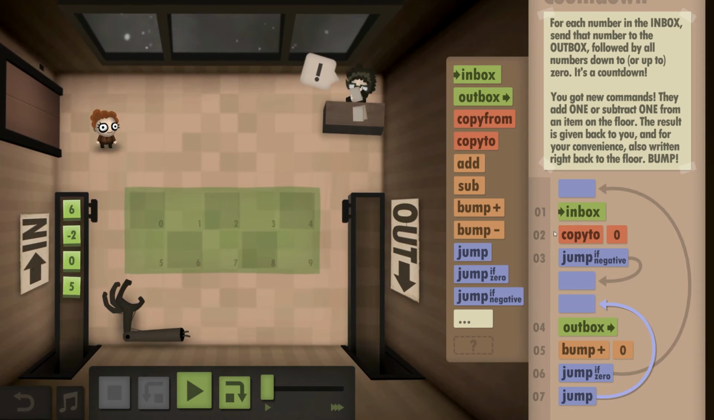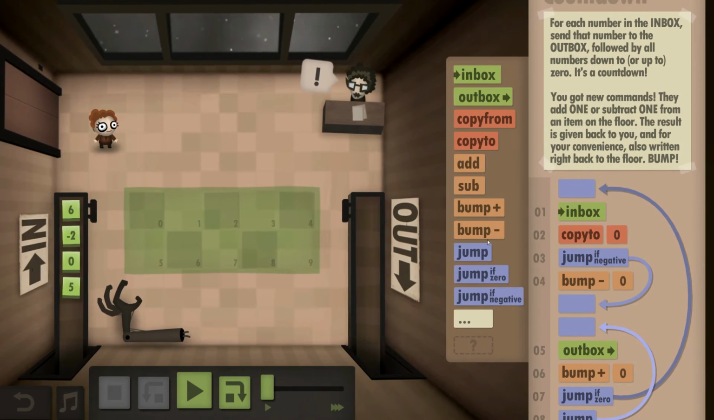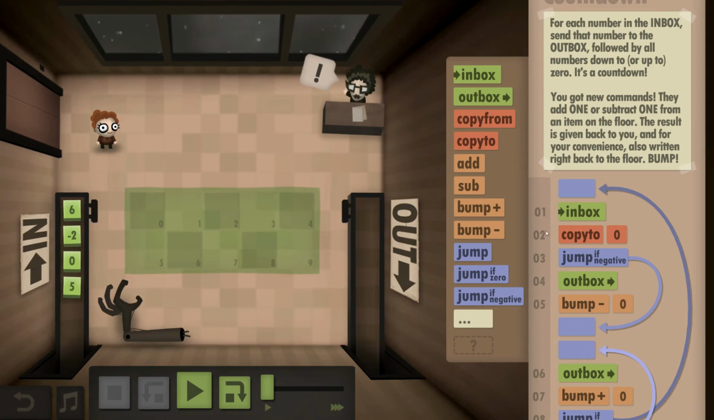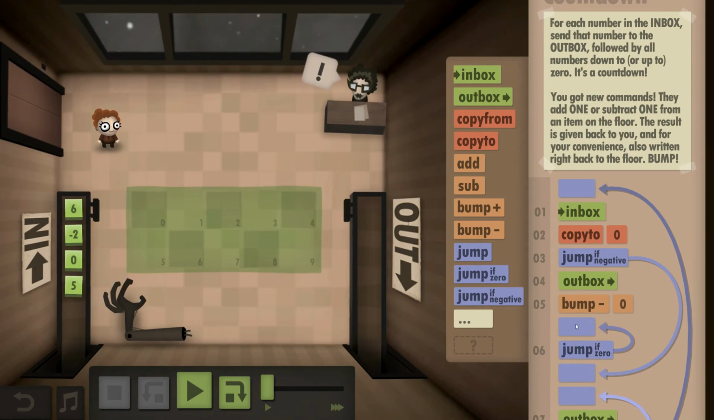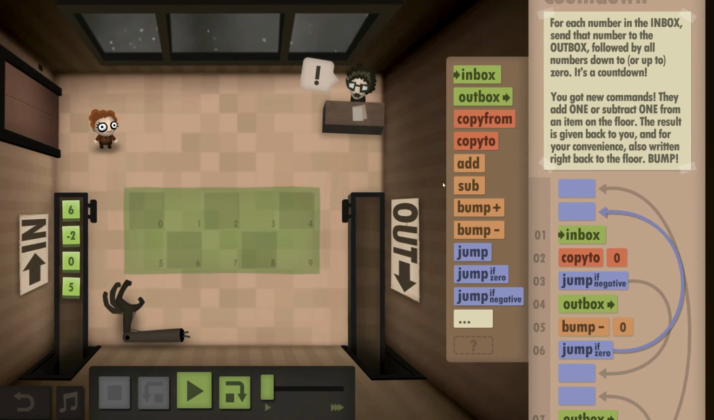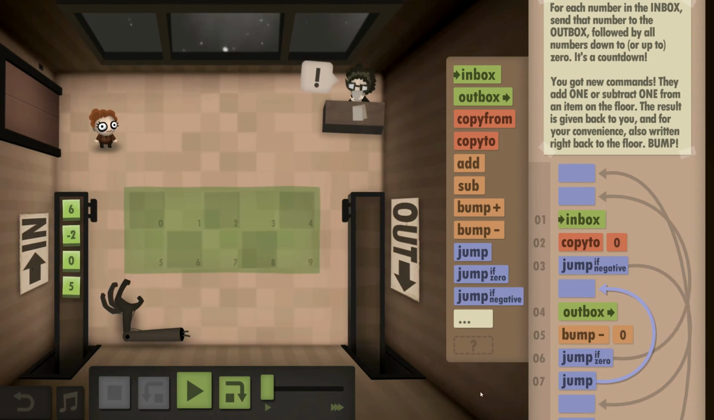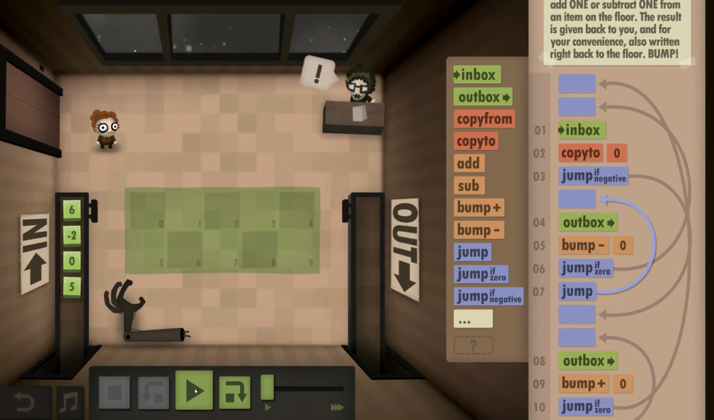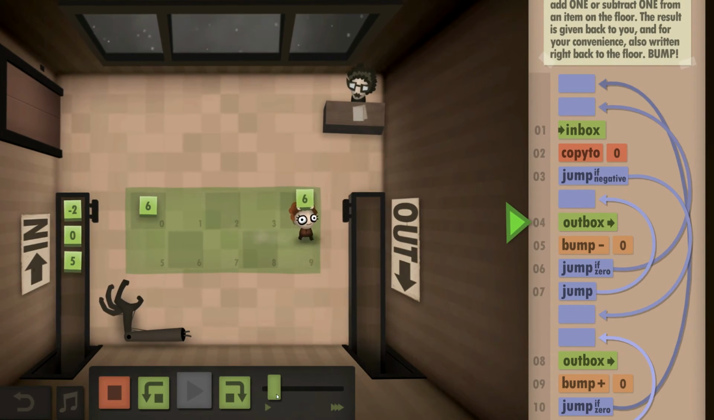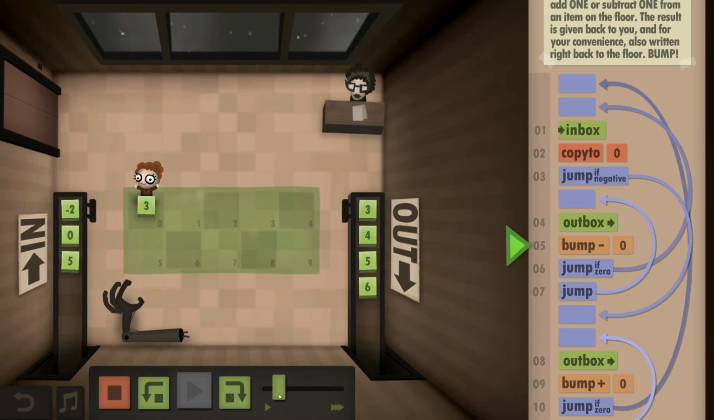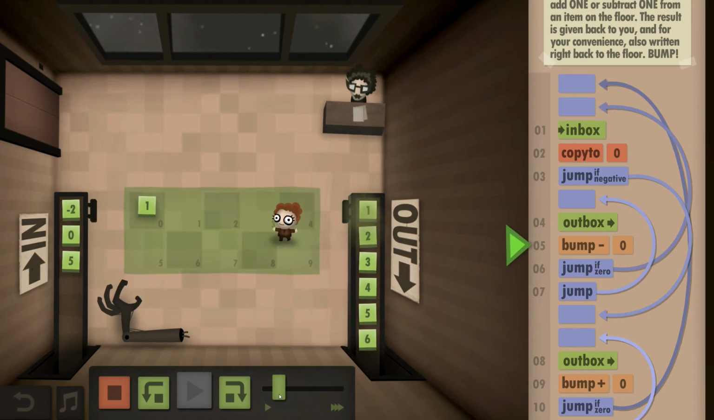Okay. But if it's positive, we want to decrease it. And then we want to outbox it, and then we want to decrease it. And then, if it's 0, we want to go back to the start. But otherwise, we want to go back to outbox, because we already know it's positive. 6, 5, 4, 3, 2, 1, 0.